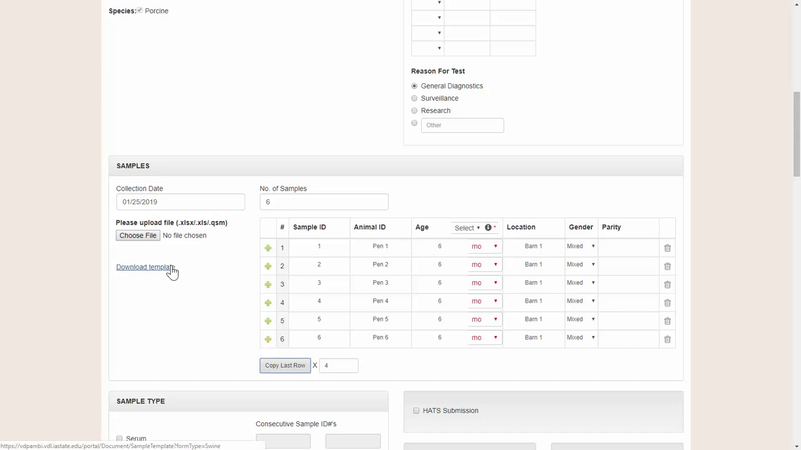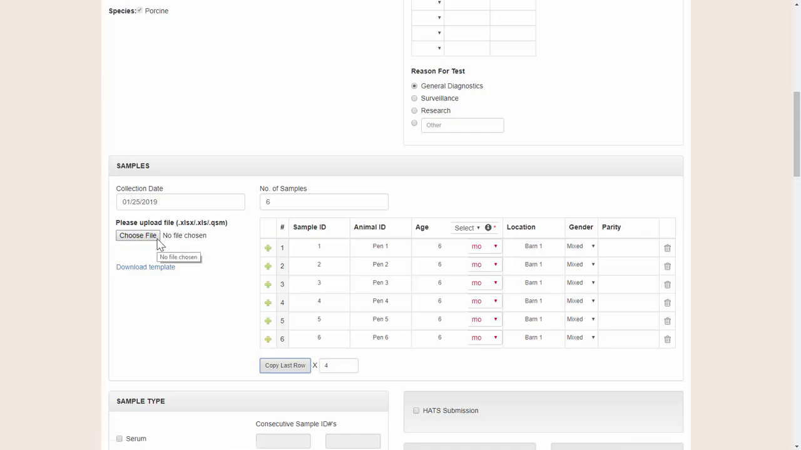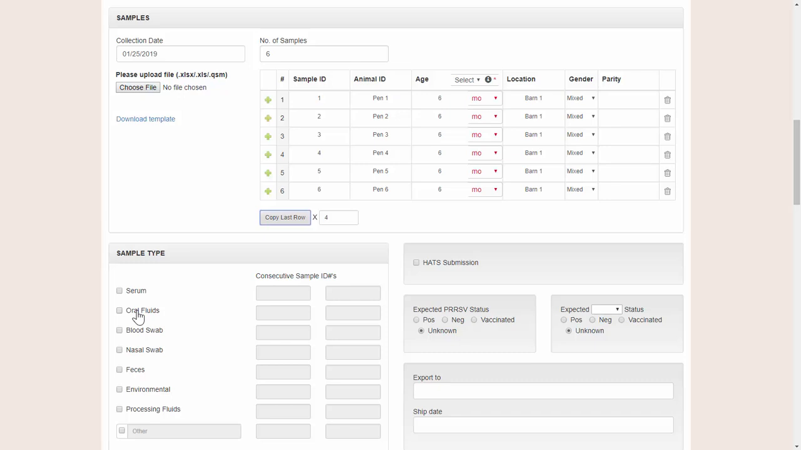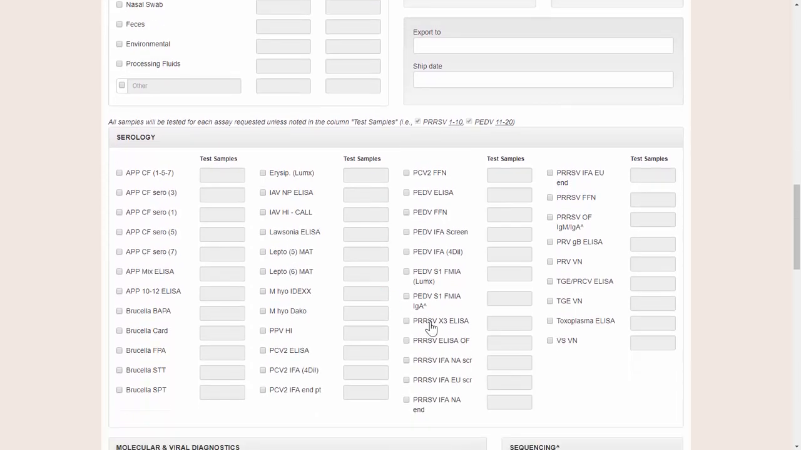The second option is to upload an Excel template. To do this, you will download the sample template, fill in all of your sample information, and then upload the file. This feature is discussed in greater detail in another module. Next, you will select your sample type and fill in the number of sample IDs for each sample type. Then select any testing you request for these samples.